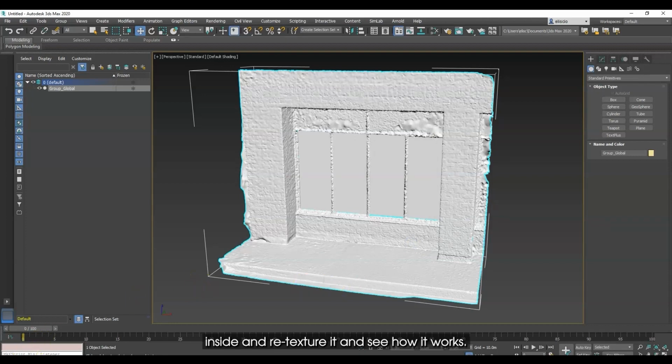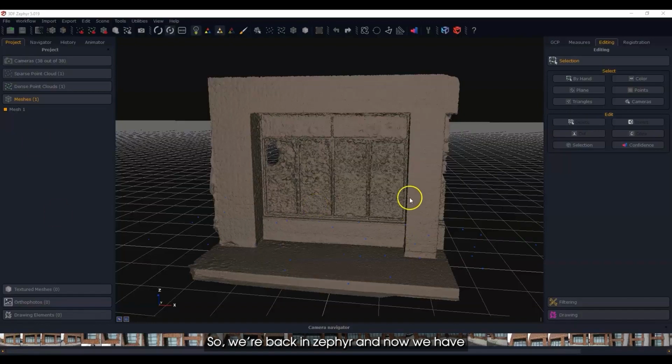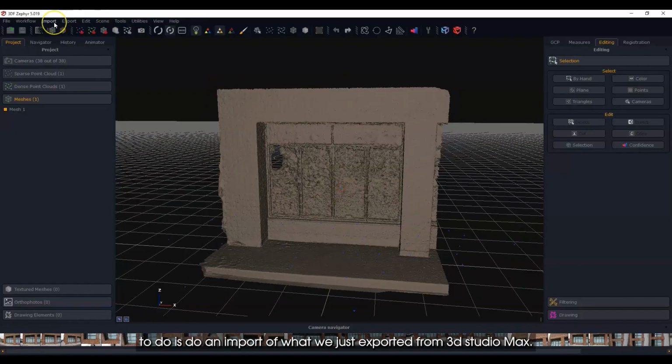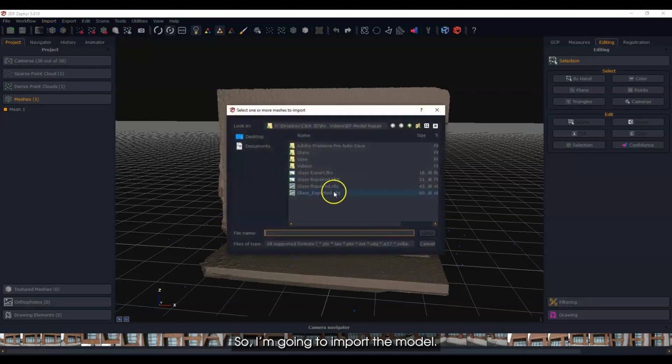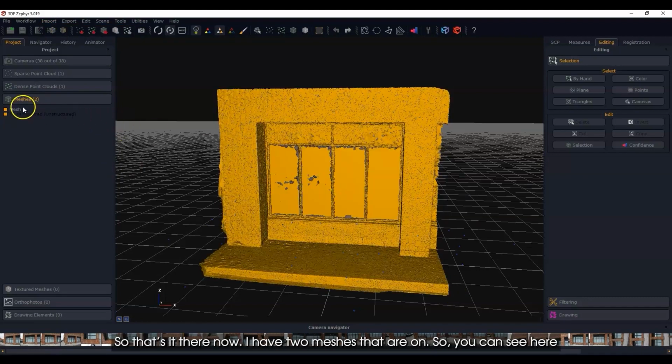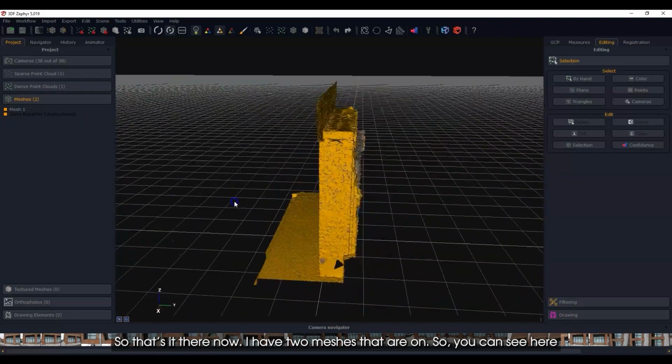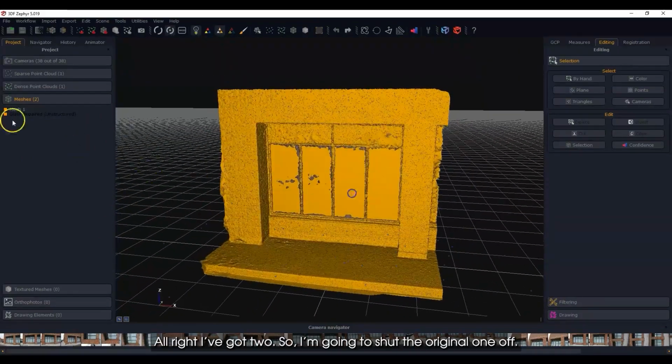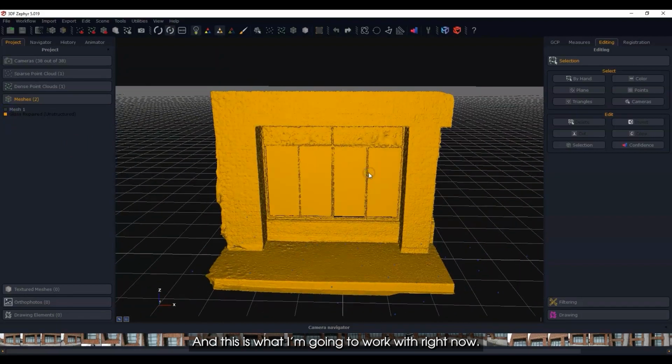see how it works. So we're back in Zephyr, and now what we have to do is do an import of what we just exported from 3D Studio Max. So I'm going to import the model. So that's it there. Now I have two meshes that are on, so you can see here. All right, I've got two. So I'm going to shut the original one off, and this is what I'm going to work with right now.